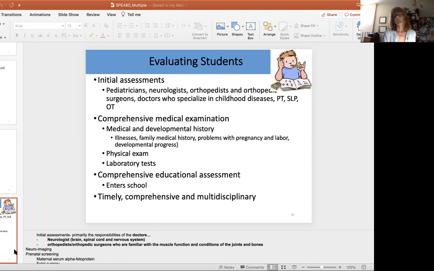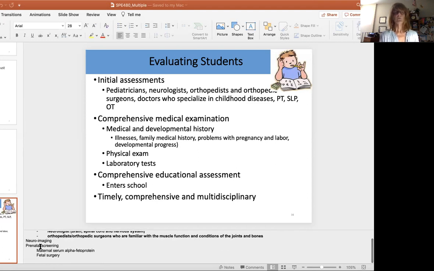So that type of assessment then would lead to when a child reaches an age of going to school, a comprehensive educational assessment is then done by individuals who are looking to provide services for these kids, students, in order to meet their needs. These are needs-based assessments, and they need to be really complete. They need to be really timely, and they need to be multidisciplinary for very obvious reasons.